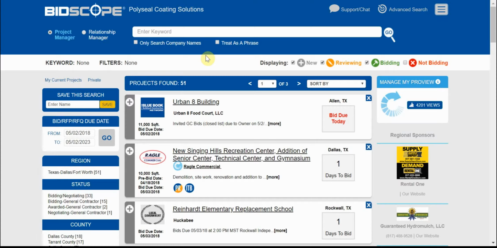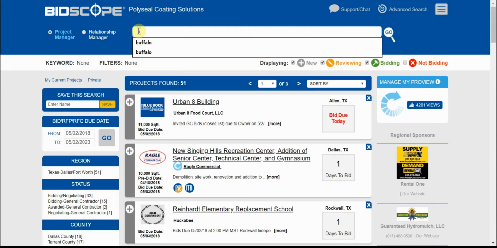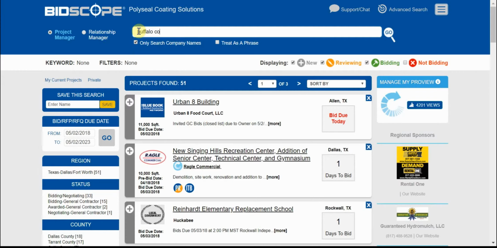In order to do a company search, the first thing you want to do is click Only Search Company Name. And then you want to go up here to the search bar and type in the name of the company that you're looking for. For this demonstration, we're going to look for Buffalo Construction. And then we're going to hit Go.